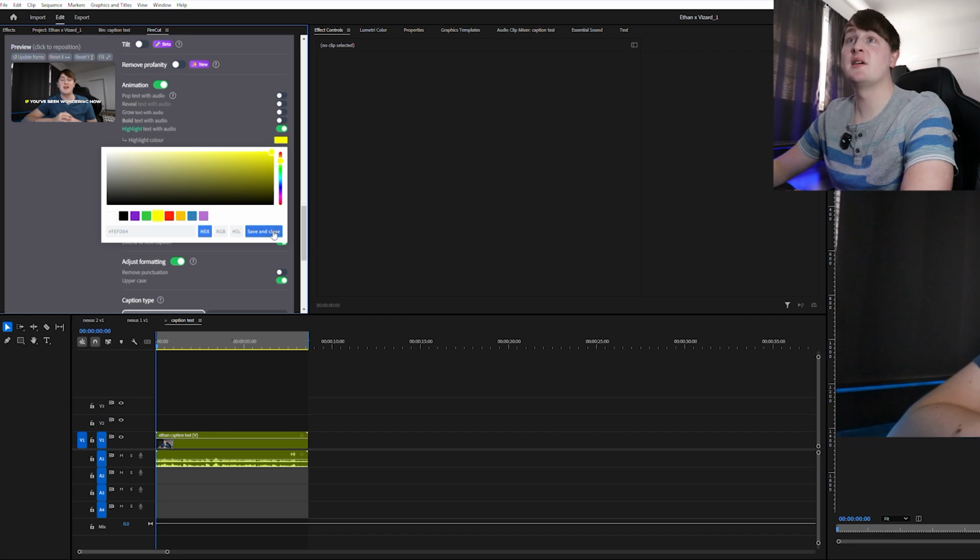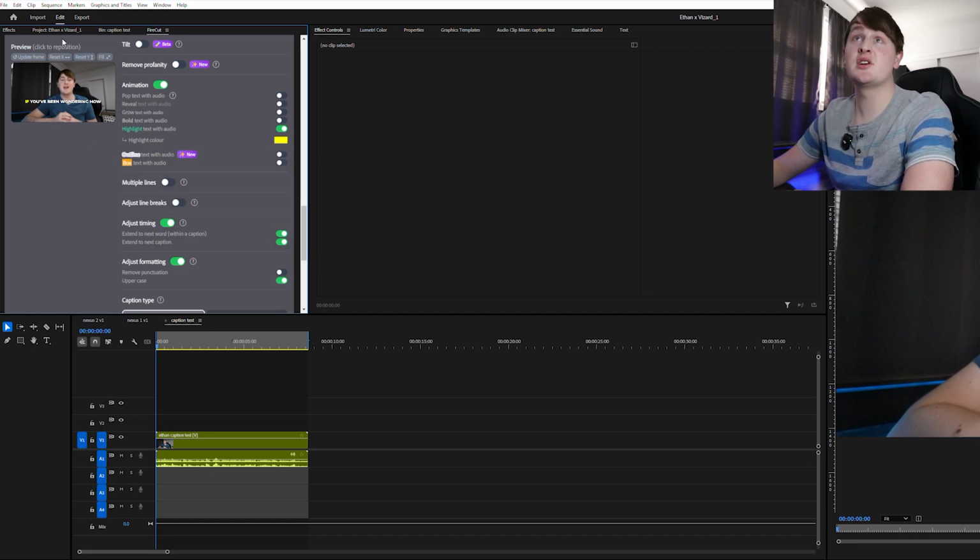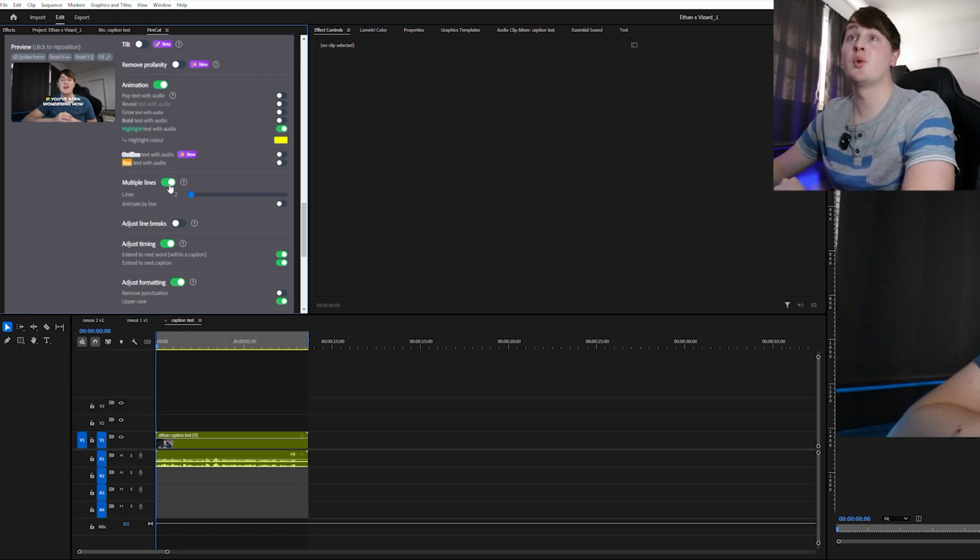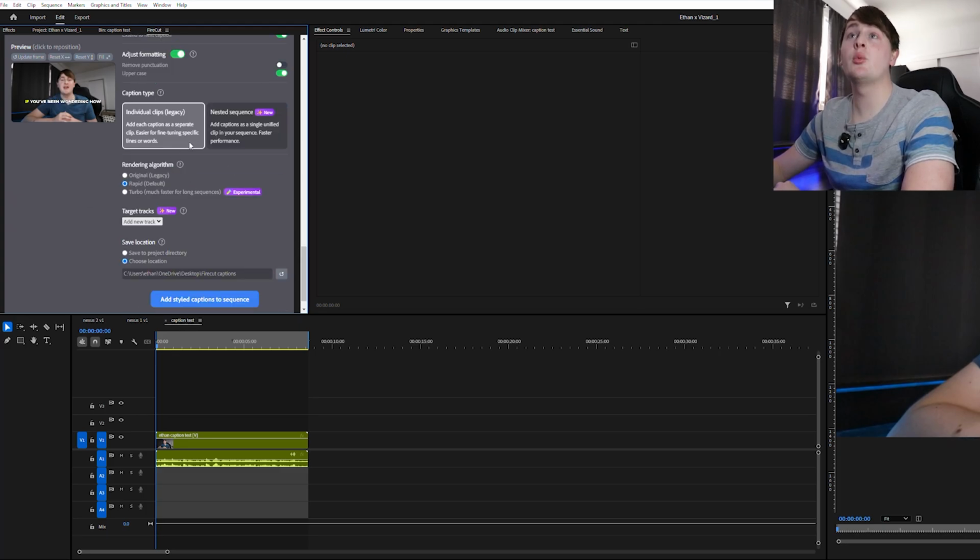So I just click that, save and close. And then as you can see, it updates here on the side, which I really like. And if you use this specific style, then you could also have multiple lines and adjust line breaks. And as we scroll down, we start to see how we can render it.